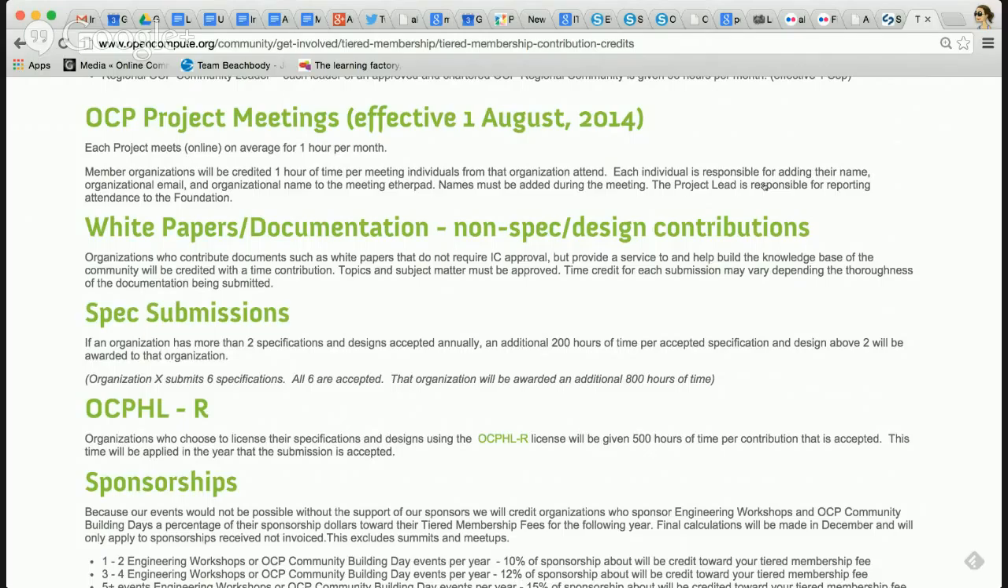We had one member last year that submitted 6, so the 4 above 2 gave them an additional 800 hours of time. So if you have more specs per year that you want to contribute, great, those will go towards your hours. If you use our OCP hardware license, our reciprocal license, because you effectively become an upstream at that point, and there's extra work involved in that, we give you an additional 500 hours of time. So the time adds up.